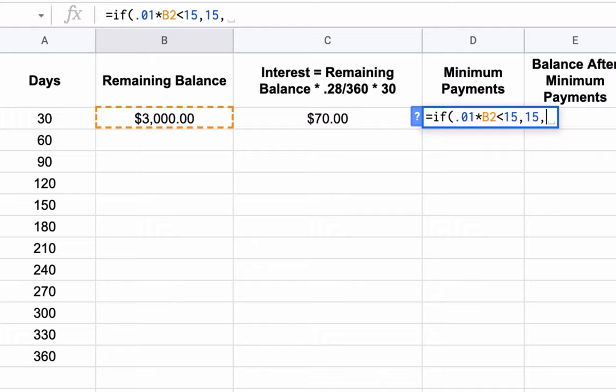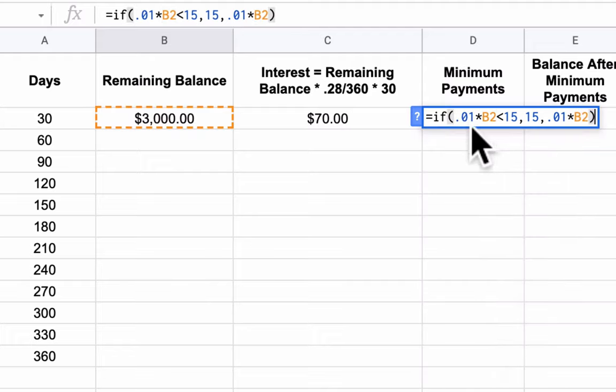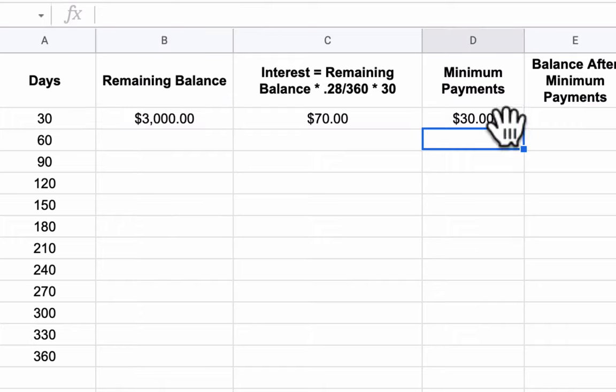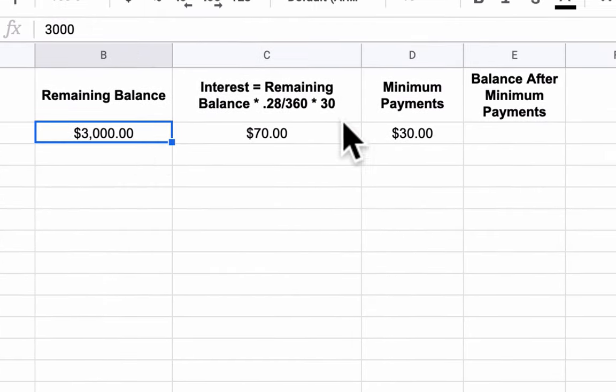If that's not true, if 1% of that amount is not less than 15, so it's more than 15, then you can actually pay the 1%. So it's 0.01 times B2. And all that's saying is, okay, look at 1% of B2. And if that amount is less than $15, then do this, the first thing here separated by commas. If that's not true, do this. So right now, this is going to take 1% of B2 and get 30. You see that? And it's doing that because 1% of this is more than 15. So it's going to do that.